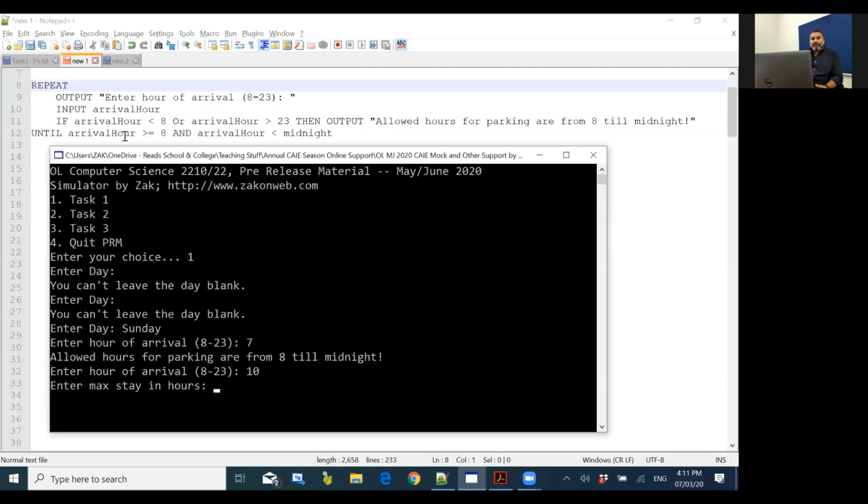So when it says that arrival hour is greater than or equal to 8 and arrival hour is less than midnight, then it is accepted. So from 8 until 23.